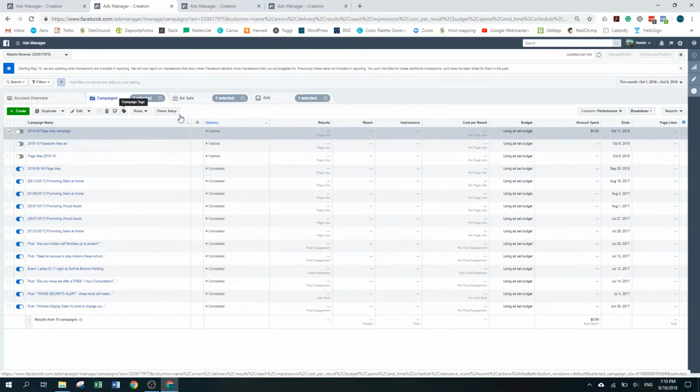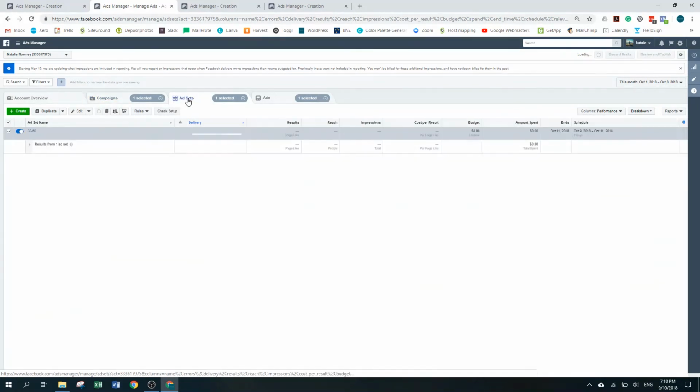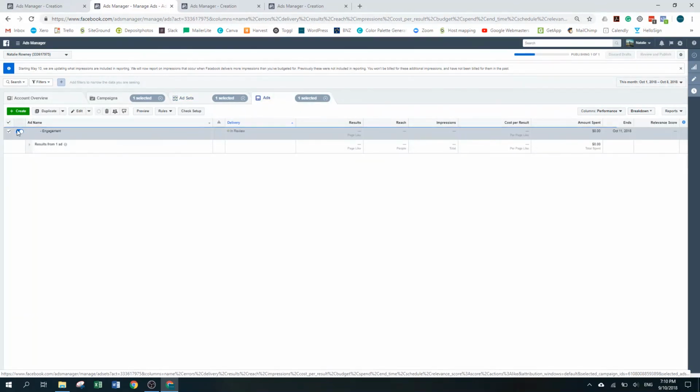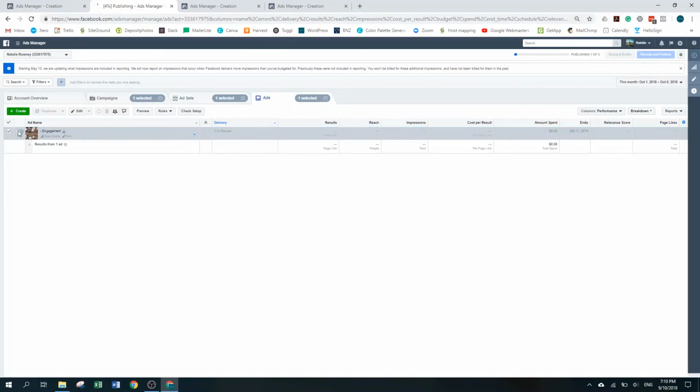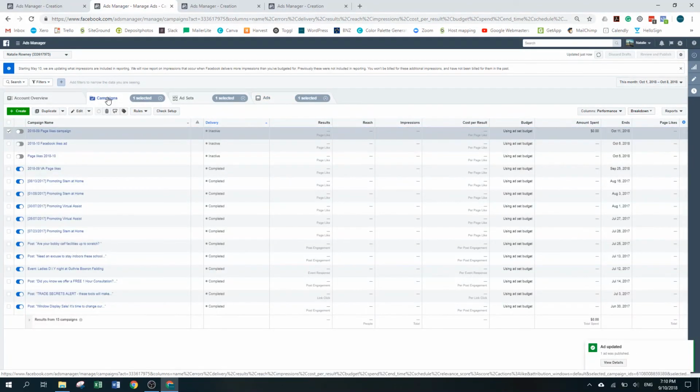So that's it for this. You can go to your ad set, and I'm going to turn that off as well. And the ad itself for engagement, turn that off. So if you do want to turn the ad off, turn all of that off, okay? And there you'll see that it is completely off, and you can start over if you want to.